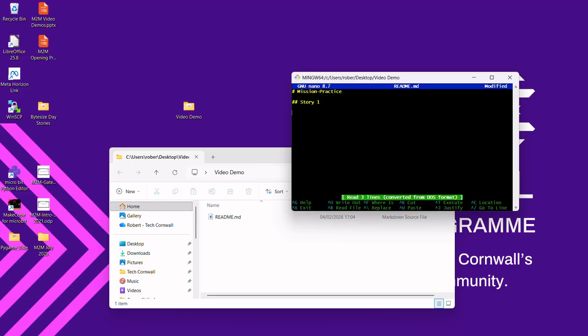We could say story 1, started Git on local folder, pulled repo from GitHub, changing README for the first time. There we go. We can now press enter.